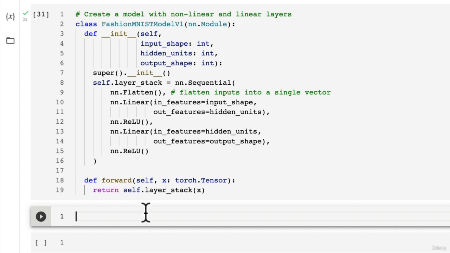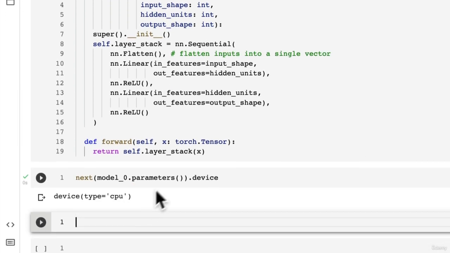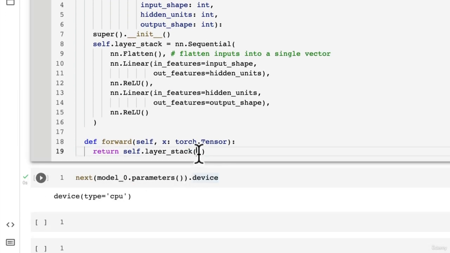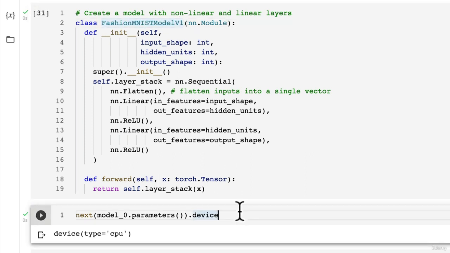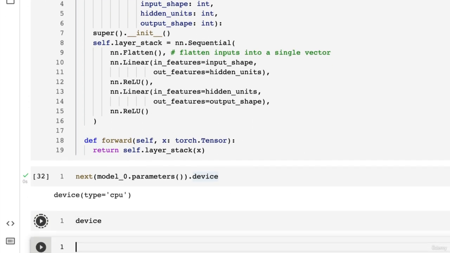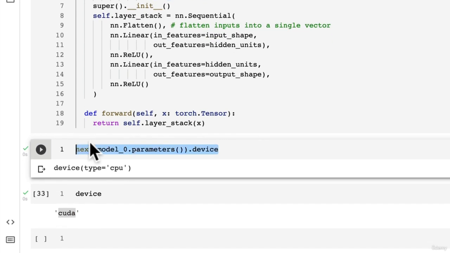Well, we should instantiate it, but previously we ran our last model, model 0, on, if we go parameters, do we run this on the GPU or the CPU? On the CPU. So how about we try out our Fashion MNIST model V1 running on the device that we just set up, which should be CUDA. Wonderful. So we can instantiate.